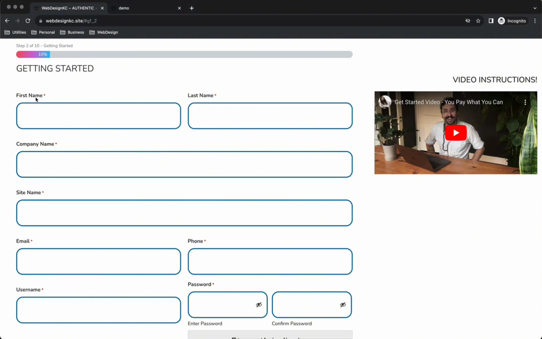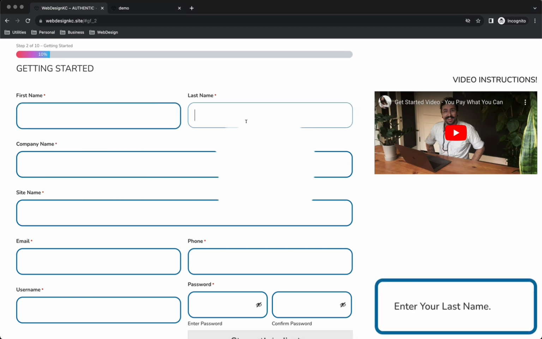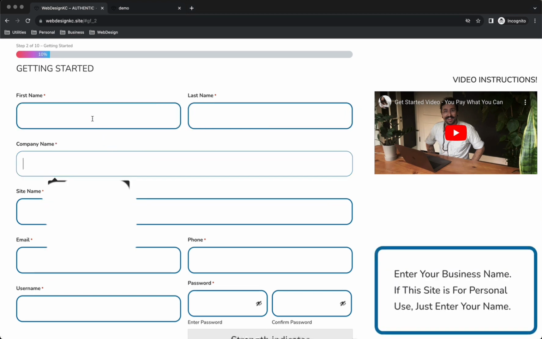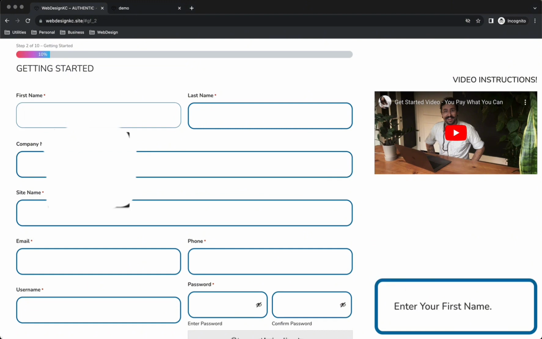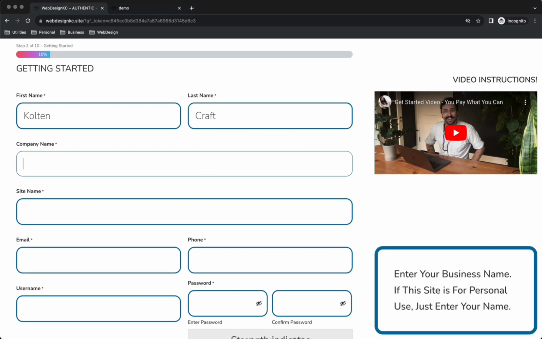Once you click onto a form, you can click on the title or just click into the form, and you'll see a description pop up over here that tells you what to do on that specific form, and it'll change as you move through the form. So we're going to start with first name, do my first name, and then company name. I'll do a made-up company name.